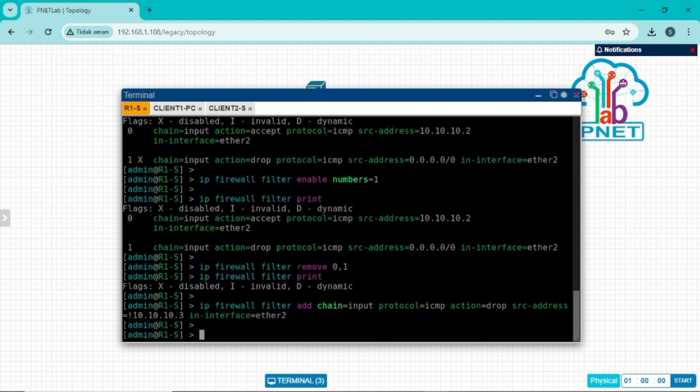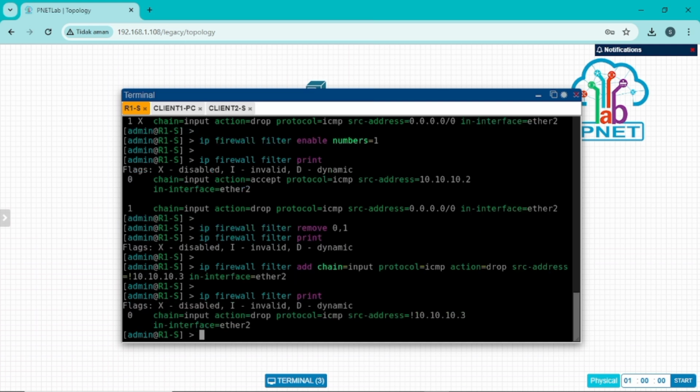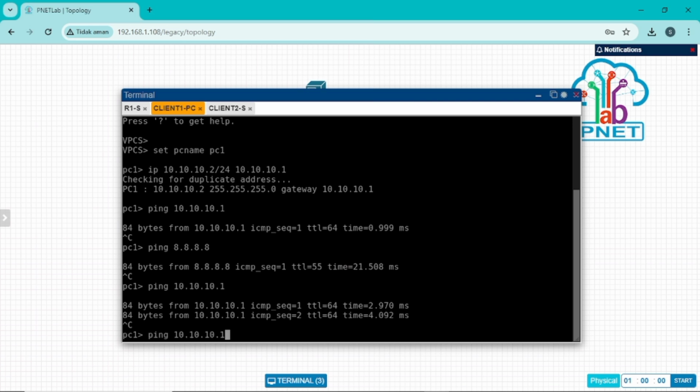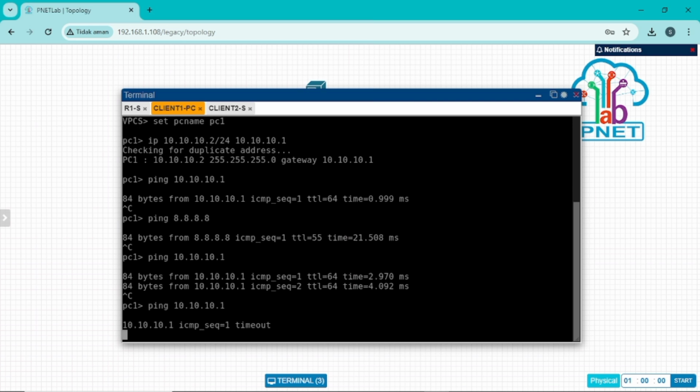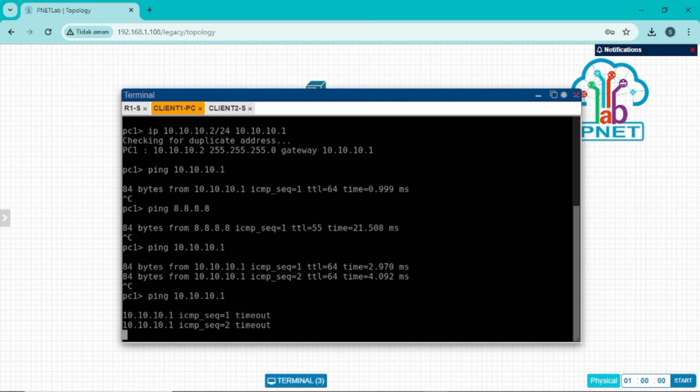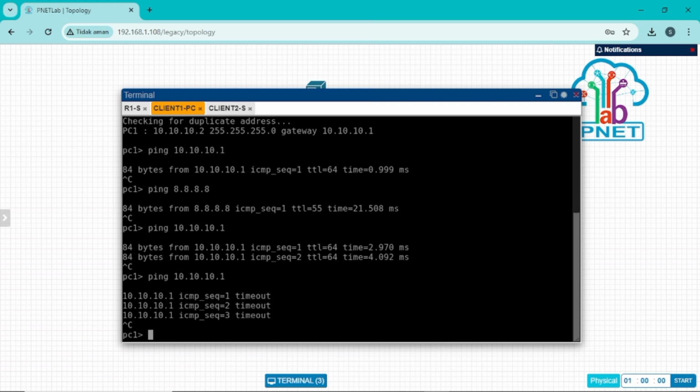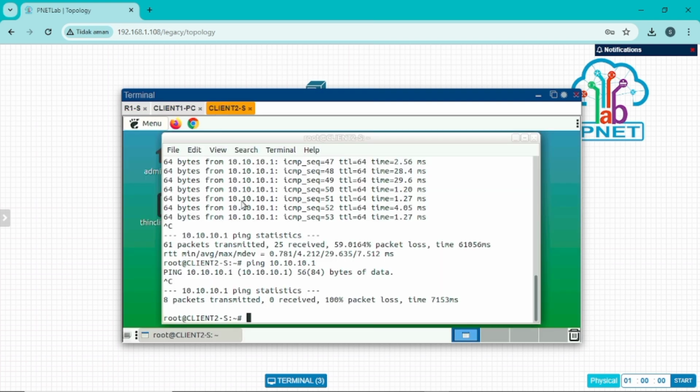Next, type the command IP firewall filter print. We can see here that there is already one IP firewall filter rule. Next, on the client PC, pinging the gateway router 1, the result is no ping, because the client is not allowed to connect to router 1.